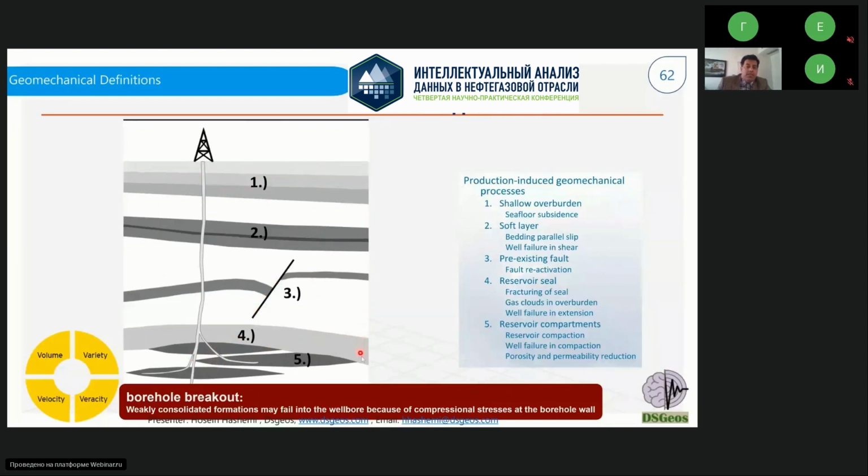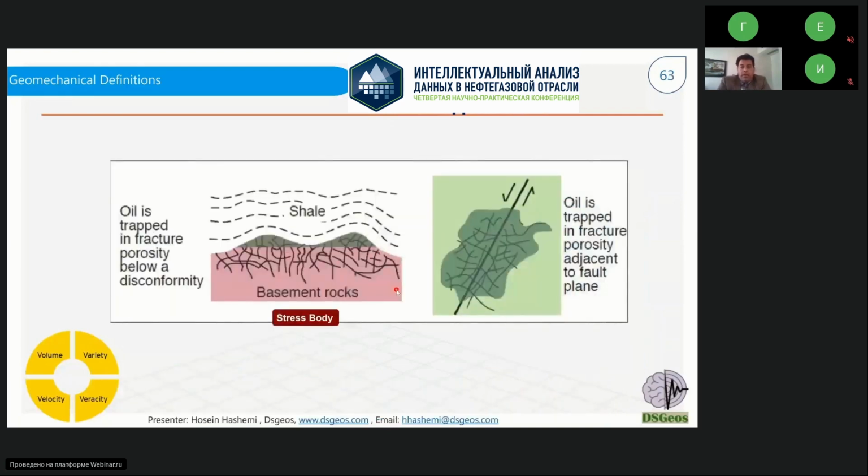So in geomechanical modeling, they said that in order to reach, for example, a facies model or a permeability and porosity model, we shall also include the concepts of stress. Especially the idea was developed because fractured reservoirs are coming into the studies. So oil is trapped in fractured porosity below a disconformity. You see here is a basement rock that is fractured and there is shale over it.